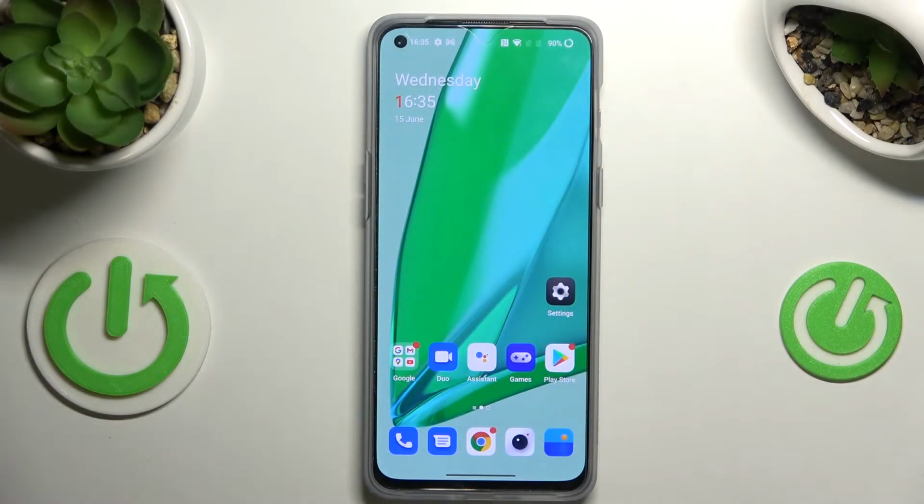Hi everyone, in front of me I've got OnePlus Nord 2T and let me share with you how to change date and time on this device.